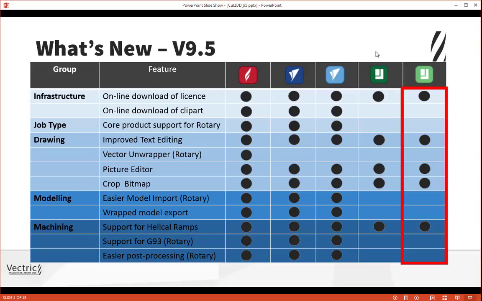Before we move on to individual demonstrations, let's take a summary look at all the features that have been added. As you can see, Cut2D Desktop has significant improvements in the areas of infrastructure, drawing and machining, whether it be the automatic download and entering of your license code to get your software working, some significant improvements to text creation and editing, the new picture editor, as well as the ability to crop a bitmap to a vector, and the new support for helical ramps within machining.